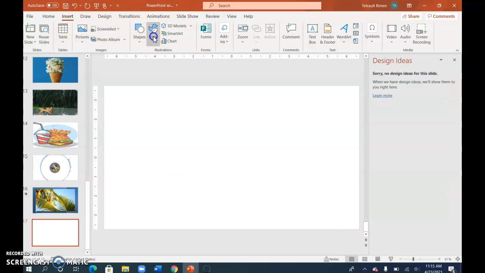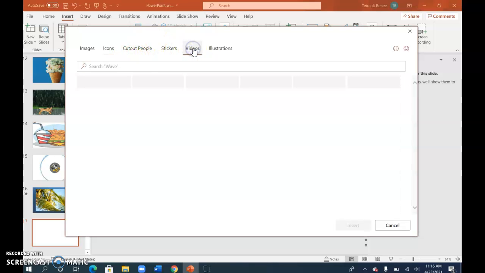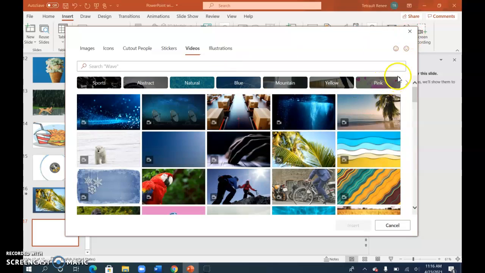So in Insert, we've done the icons, which are just the pictures, different categories, and then you can go to videos and select a video, and there's a lot of categories to choose from.